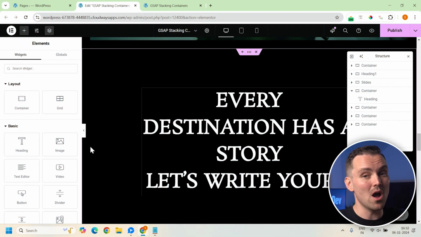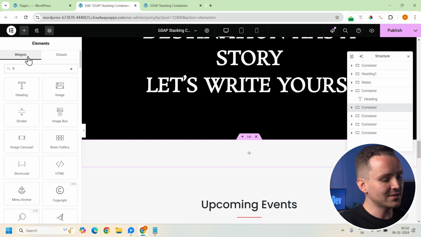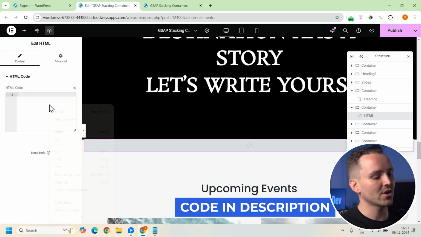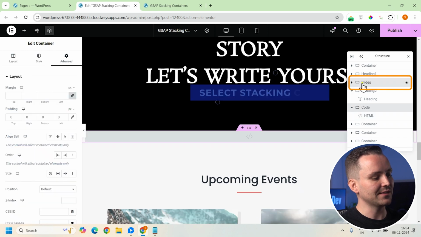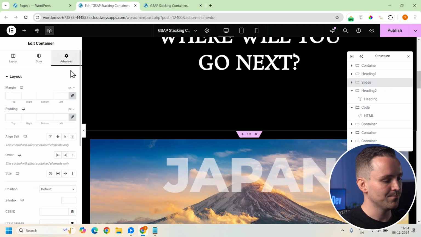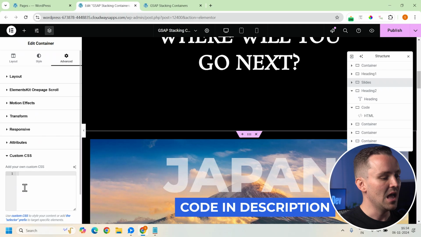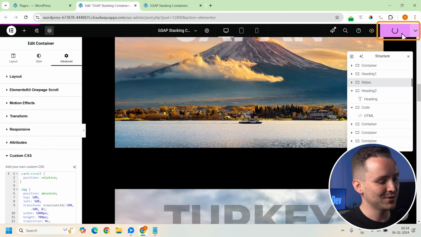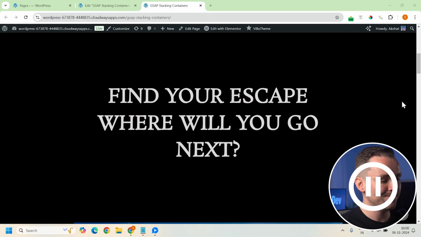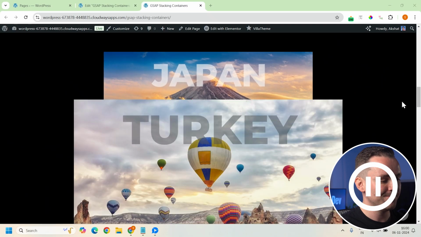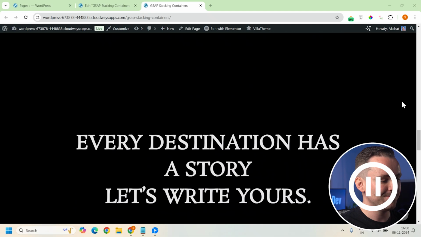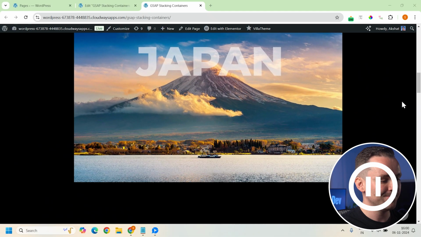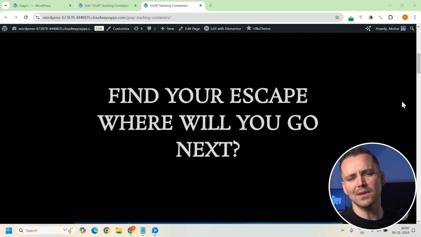Okay, for the effect to work, we need to add the code. To do that, drag an HTML widget, place it below the last container here, and paste this code from the description below. Now, select this container, go to the advanced settings, and scroll down to the CSS panel. Paste this code and update the page from here. Now, let's see how it looks. Just click on preview here. And yeah, it looks good to me.